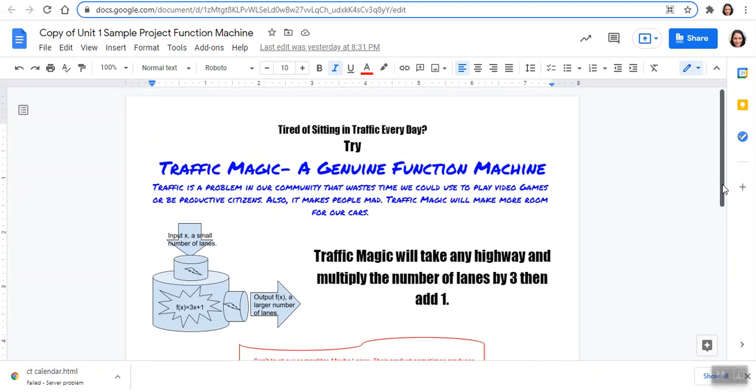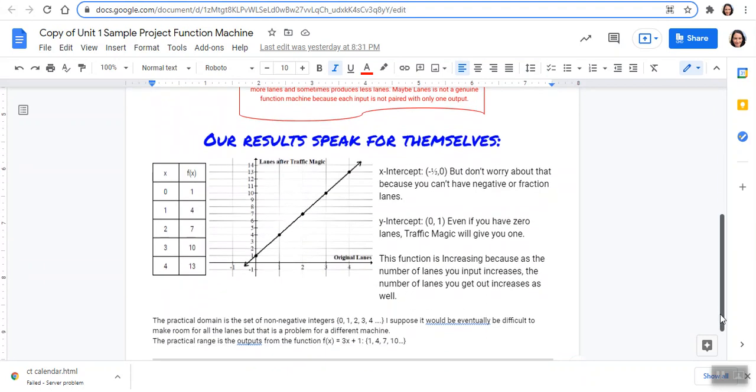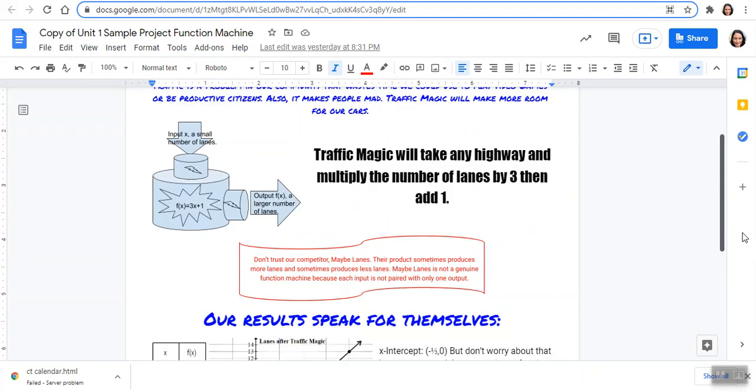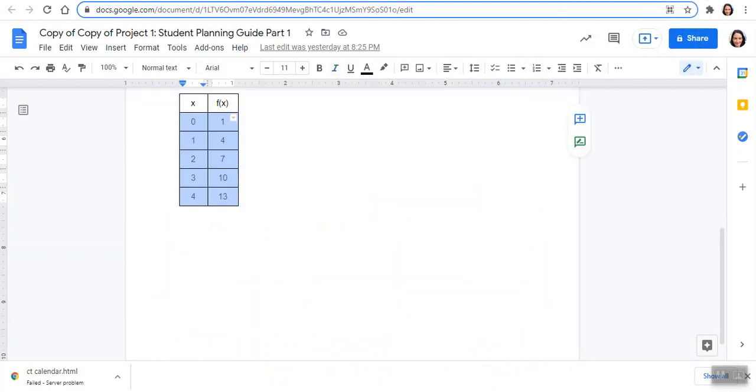Hello AFDA students. In this video, I'll show you how I use my two planning guides to create my advertisement for my function machine. So first we need an introduction, and some of the introduction you may have already written on your project planning guide part 1. So I'm going to go to my planning guide part 1 and scroll to the top.